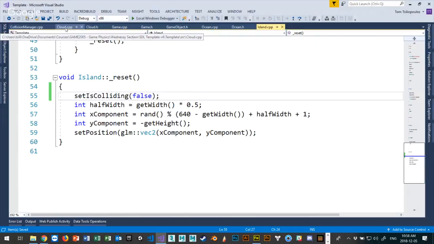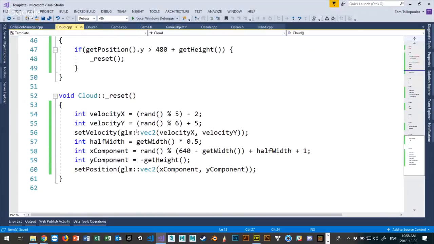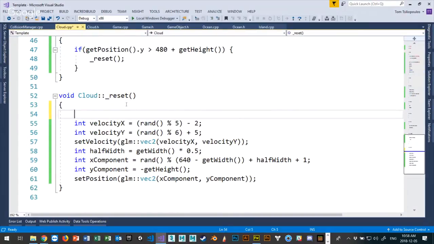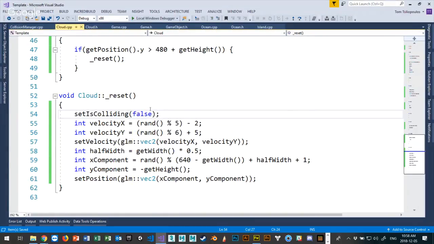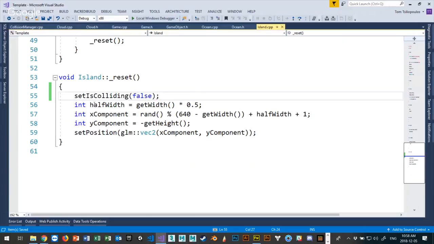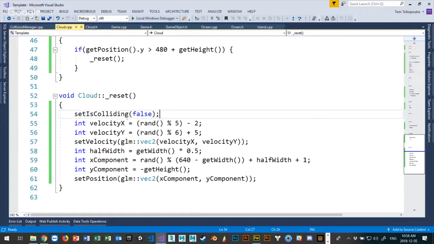In my cloud.cpp, in the reset function, I'm going to say set is colliding to false. All right, cool. So that's setting them up in the island CPP, set is colliding to false, and in the cloud CPP. What this does is it only allows you to collide with them after they've been reset, which makes it so that it doesn't matter how many times you pass the plane over that island or cloud again, you only feel the collision one time, right? Which actually is pretty good as opposed to multiple collisions with the same object.